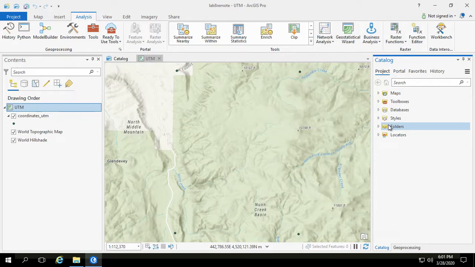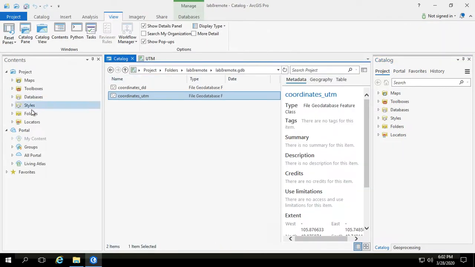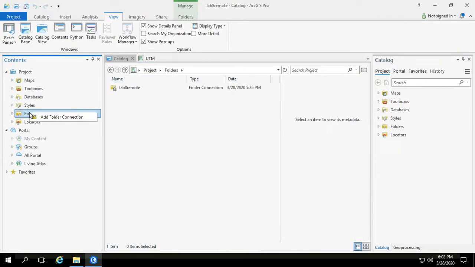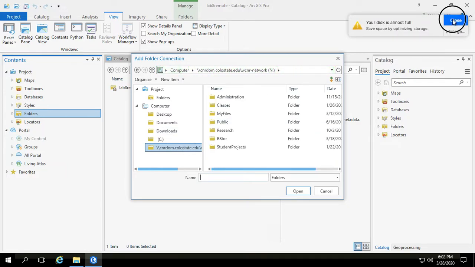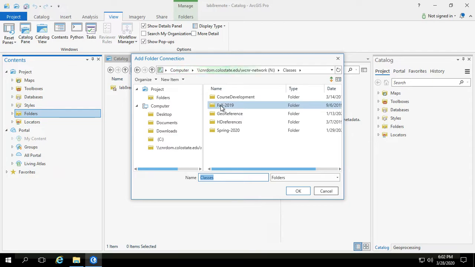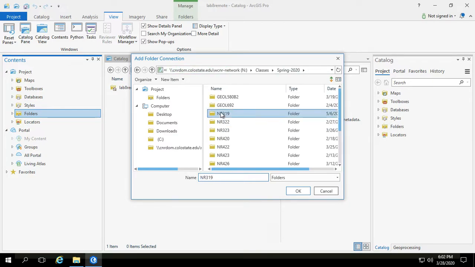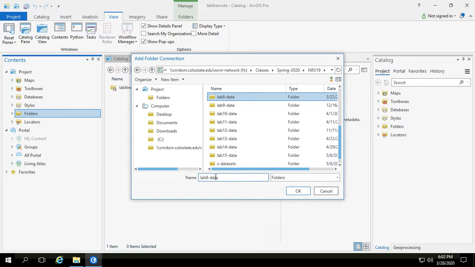Make a folder connection to the N drive and bring in the Lab 8 data that way. So I'm going to go ahead and do that. Over here in the catalog pane, or you can go to the catalog window, doesn't matter. You're going to go to folders, right click, make a folder connection, and you're going to go into the N drive. You're going to go into classes, Spring 2020, NR319. You're going to find that Lab 8 data folder. Select it. So there we go. I'm going to hit OK.